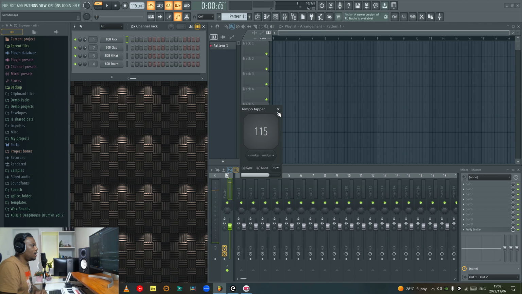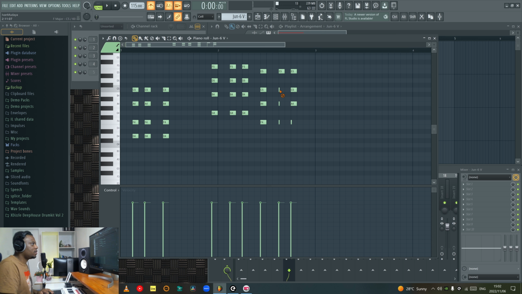Make sure I'm recording notes, and I'm gonna record some chords here. And then now I can quantize these and make sure that my velocities are nice. And I'm just gonna fix some of these notes because some of them are super short and I don't want that to happen. So I'm gonna do that.